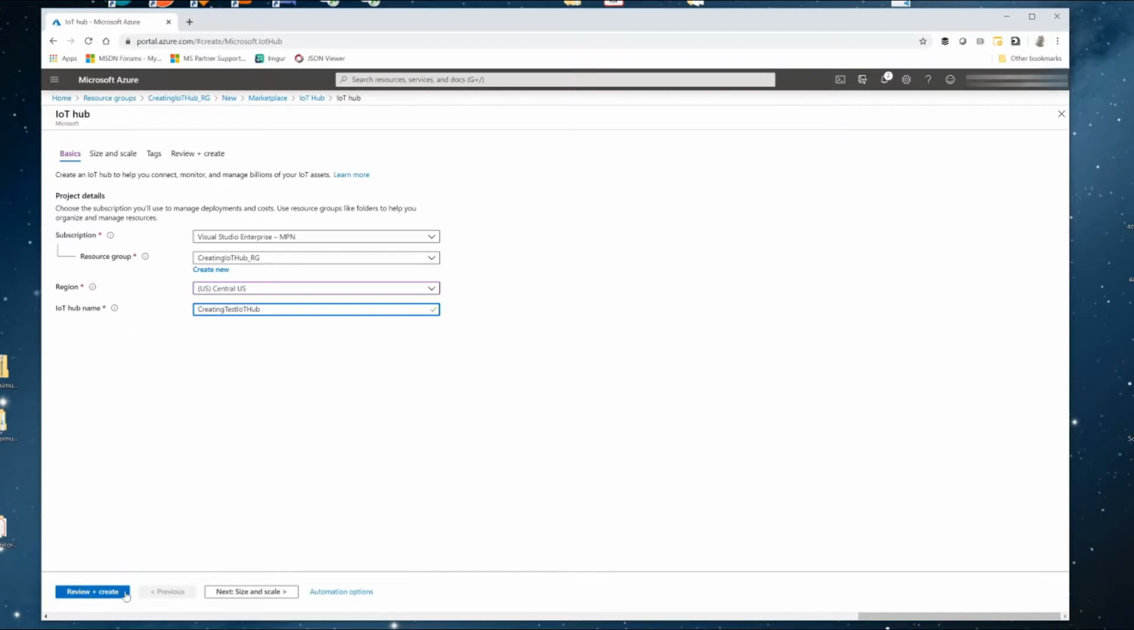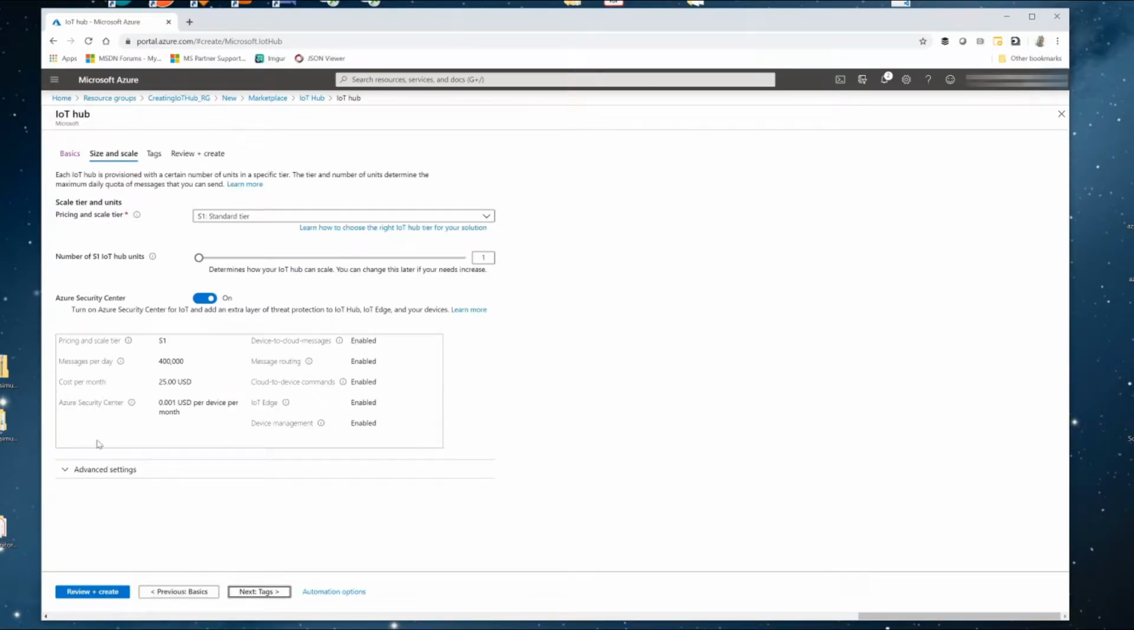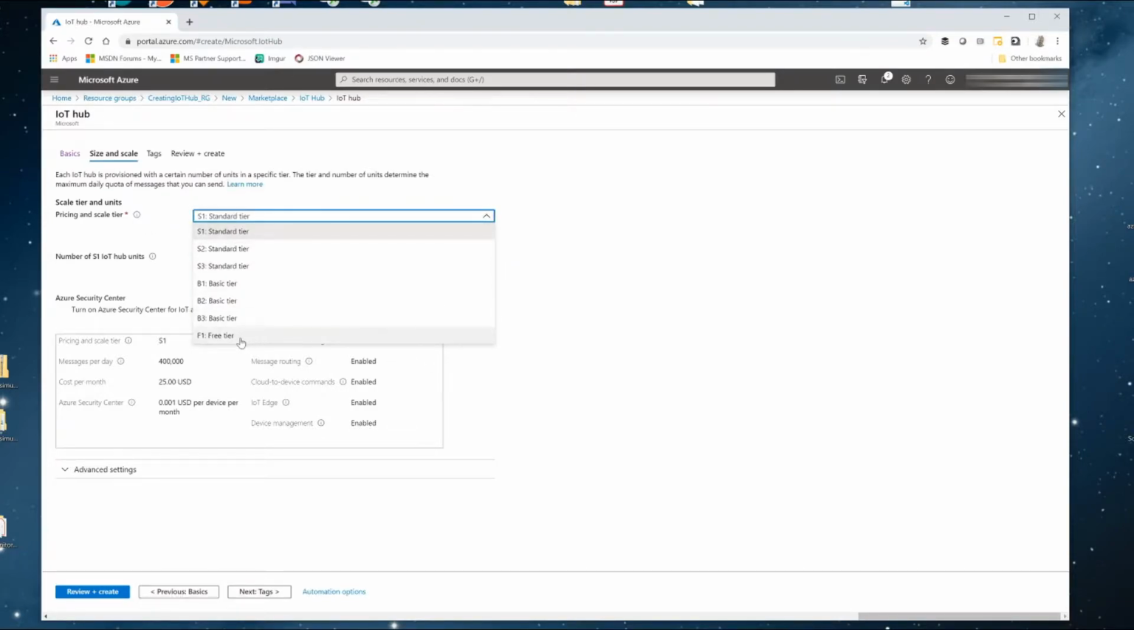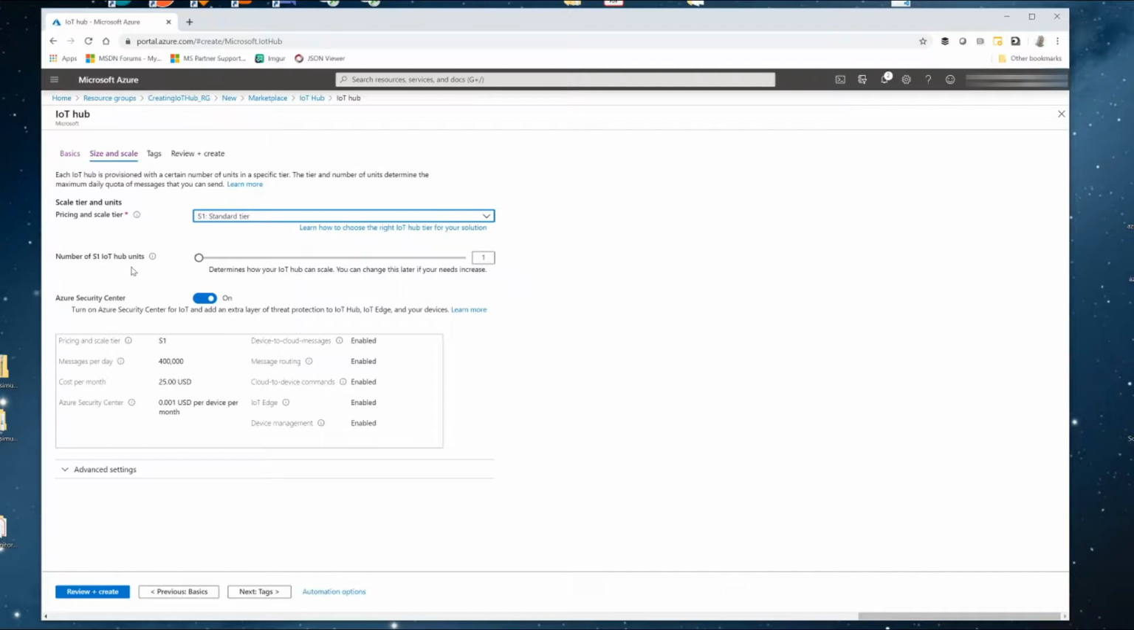to select the size and scale of your IoT Hub. As you can see, this page allows you to select the pricing tier and scale for your IoT Hub. You have options between basic, standard, and free tiers. Note that you can only have one IoT Hub in your subscription with the free tier selected. We will leave the default S1 standard tier selected. The number of IoT Hub units determines how well your hub scales with demand. You can increase this if your needs increase and require it.